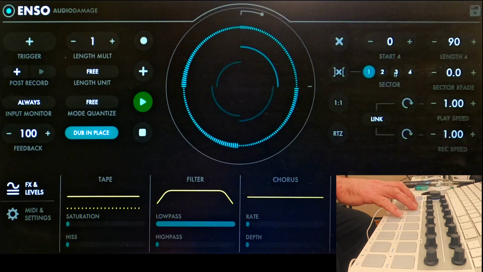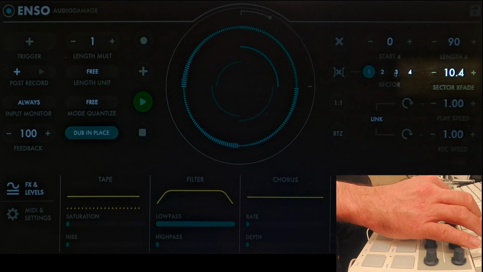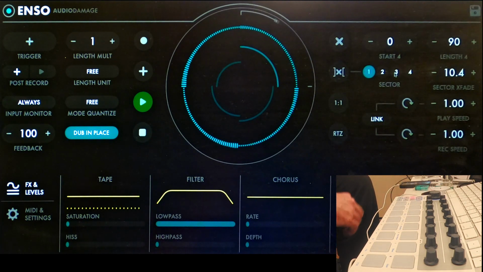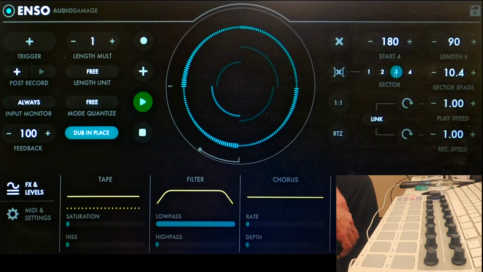Right now we're jumping instantly. You can also crossfade between them, and you can crossfade up to a minute long. Let's do a 10-second crossfade, 10.4 seconds. We're on Sector 1. We're going to go to Sector 3. There we go. Now you can also adjust the start and length of a sector while you're crossfading.